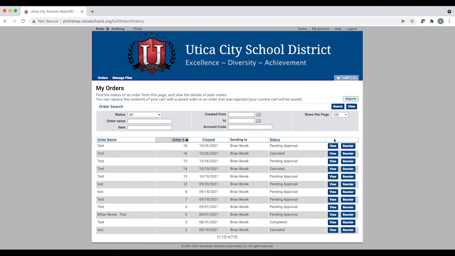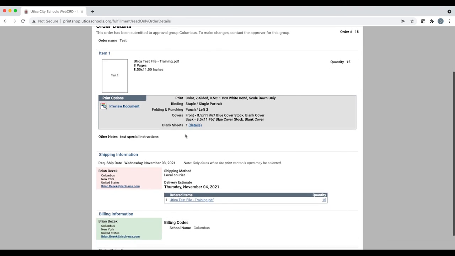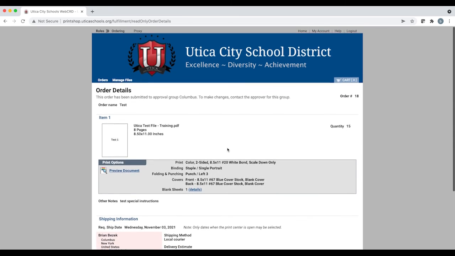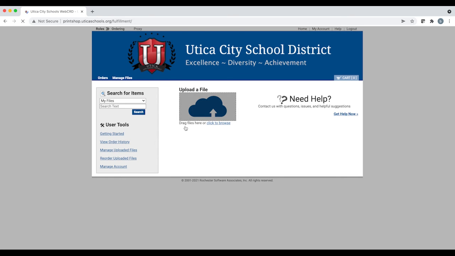To show you that, if you need to view it for whatever reason, you can click view right here and it'll pull up a preview of what that file was that you had ordered. So you can check it. You can see all of that information is pulled right there. We're going to go back to that page so I can show you what the reorder process looks like, which is a little bit simpler.